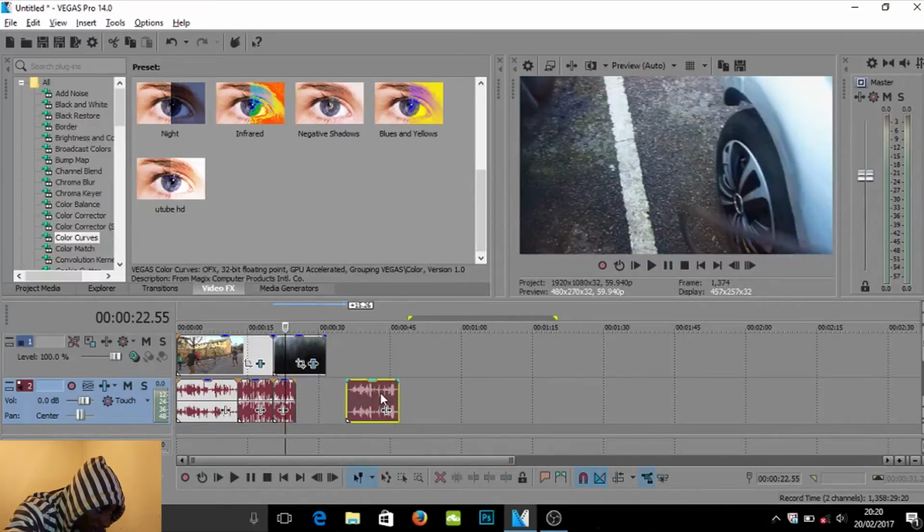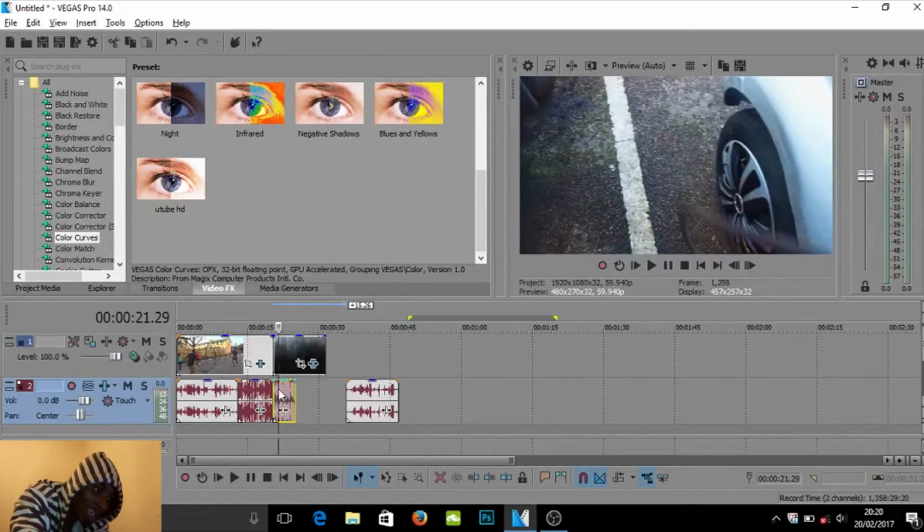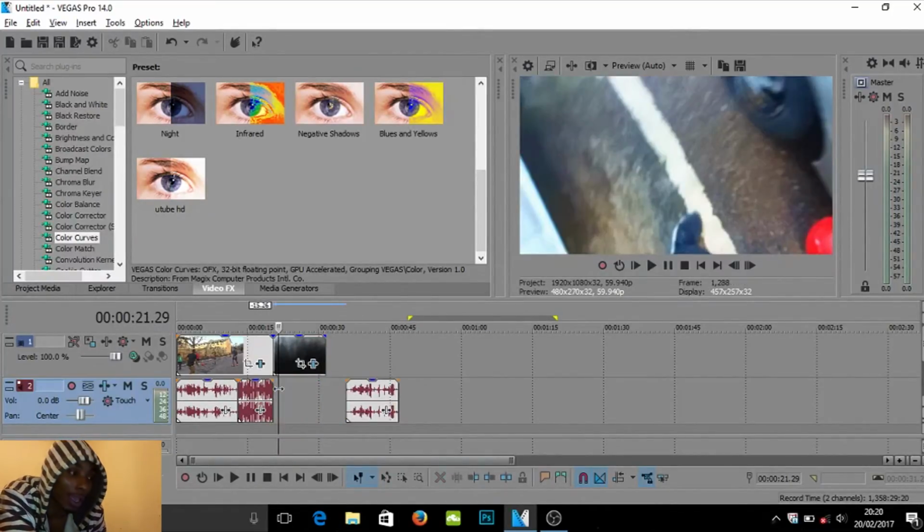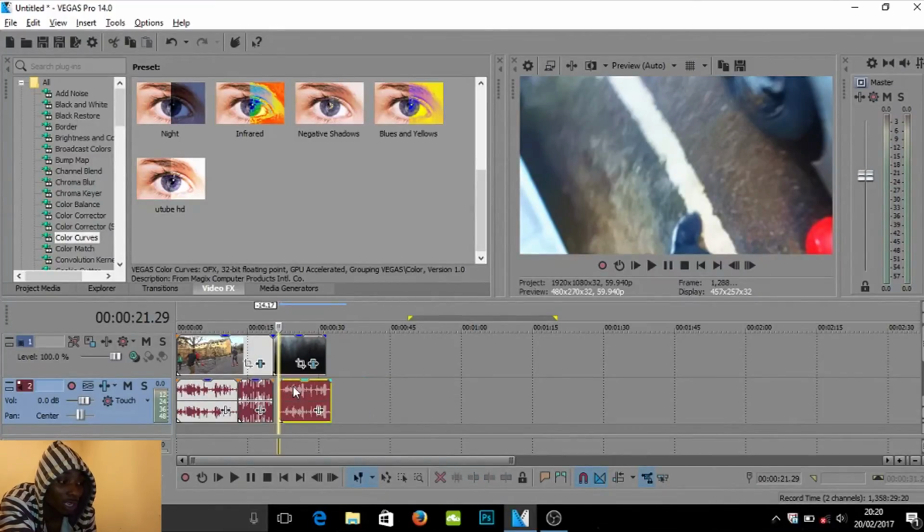Alright, so basically, it tries to act like a little punk. This is what it wants to do when I'm recording. So basically, you just want to split it, delete it. You could drag it away just like I did.